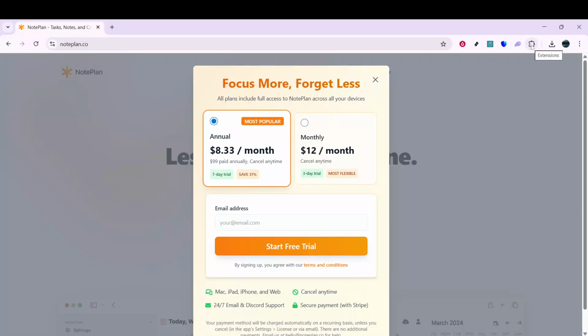In today's video, I'm going to teach you how to choose between NotePlan and Obsidian for notes, tasks, and planning. Both apps are excellent, but they serve different needs. Think of NotePlan as an all-in-one daily planner and Obsidian as a powerhouse for knowledge management.